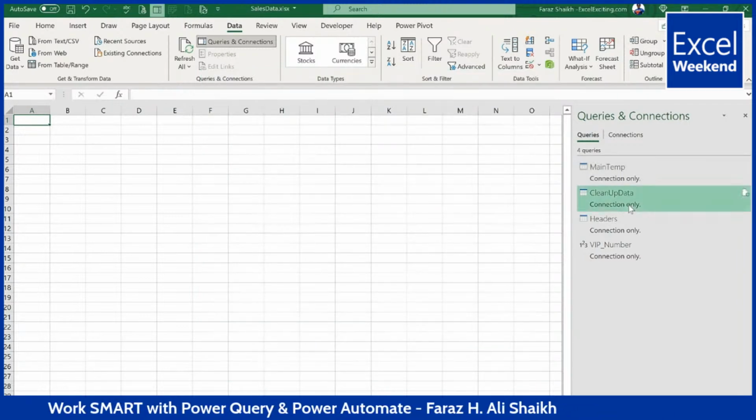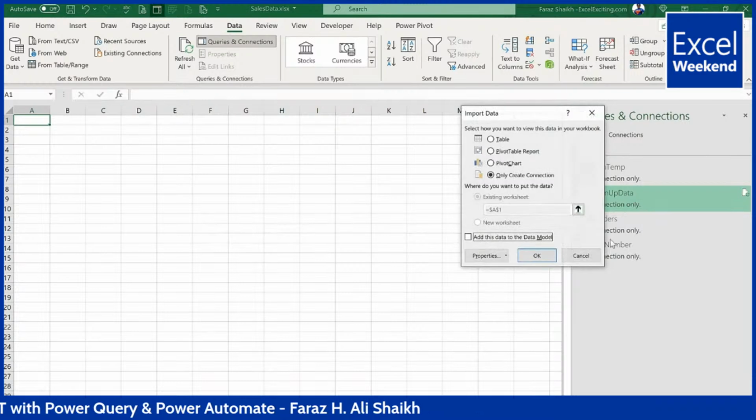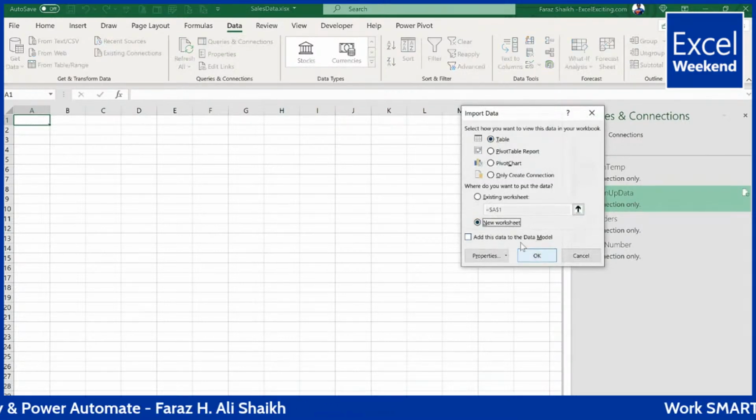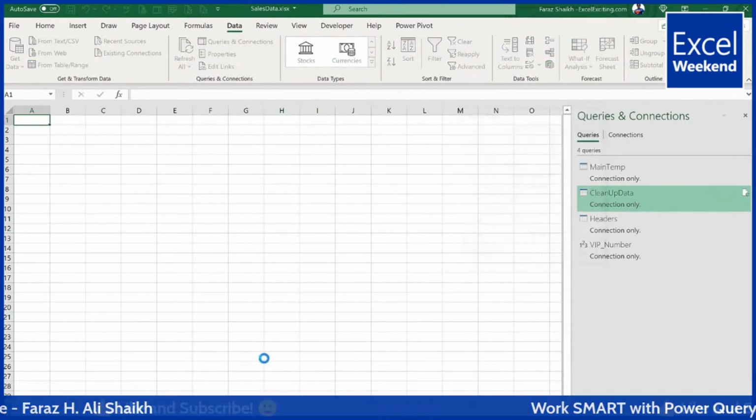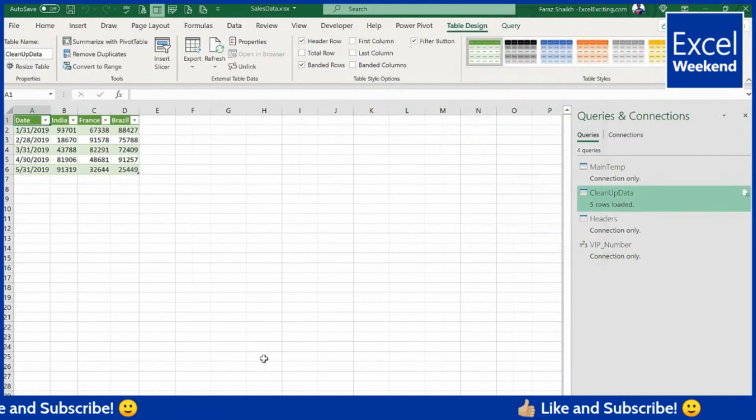Now what we can do is go over here, right click, Load To, and load this as a table. We can say it into a new worksheet. Let's do it that way. And we have all our dates ready over here. So the data is ready, we can send it.